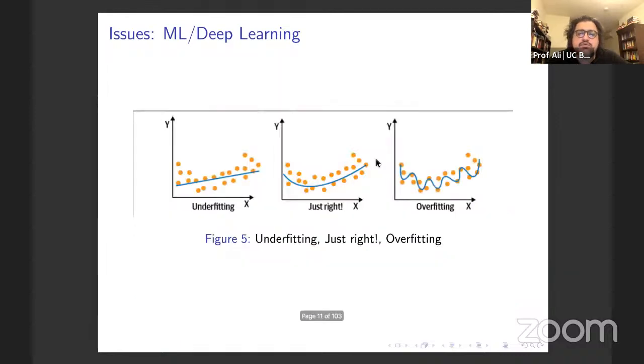Let me show you first what overfitting means, and I can show you with this very simple figure. If you see the right panel, basically the model picks up noise. The orange dots are the data, the relationship between X and Y.